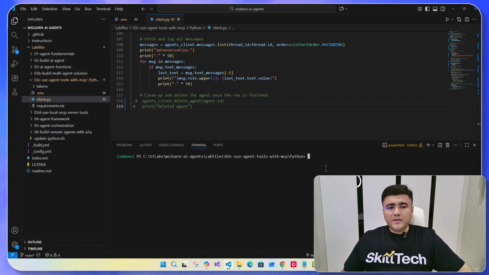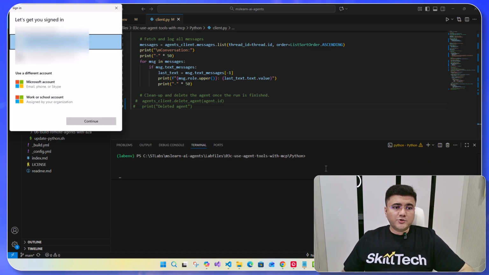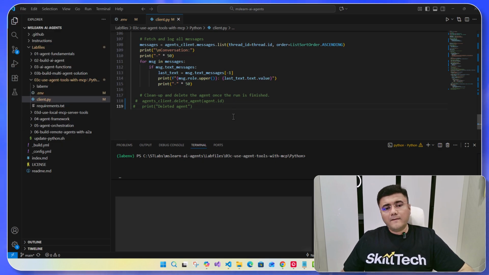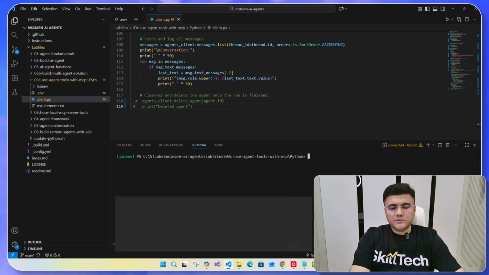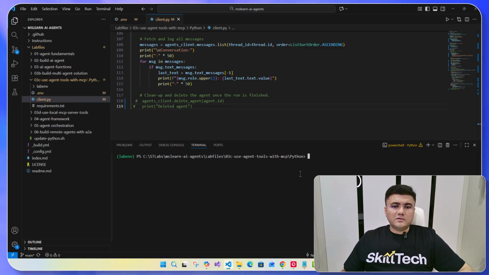Let me copy az login, which is going to ask me to authenticate myself using the default Azure credential provider. I'm going to choose my account. Okay, I have selected my subscription. I have done az login, and I'm just going to clear this so that my subscription details will not be exposed. But yes, I have already done az login successfully.